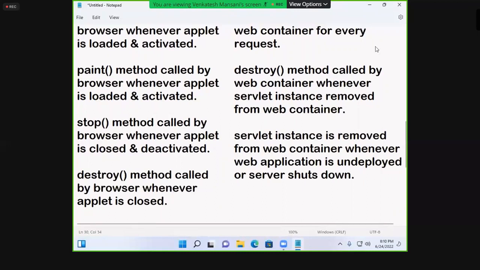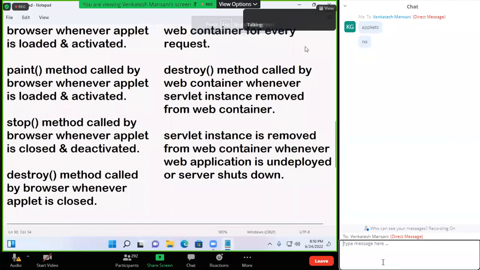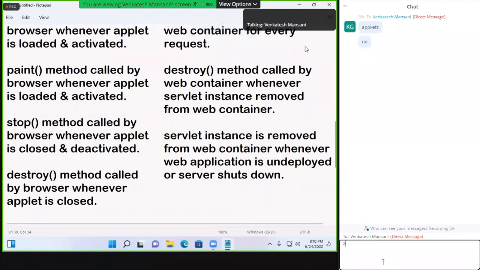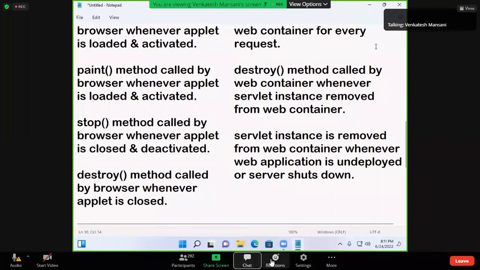Now I explain. I'll ask a question, give me the answer. When the first request comes to a servlet, how many methods are called? See, you observe, one method selecting, two methods selecting. How many people answer one method? How many people answer two methods?